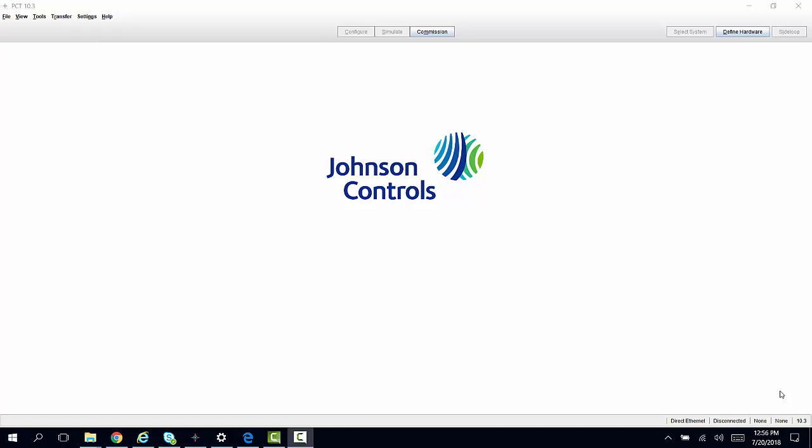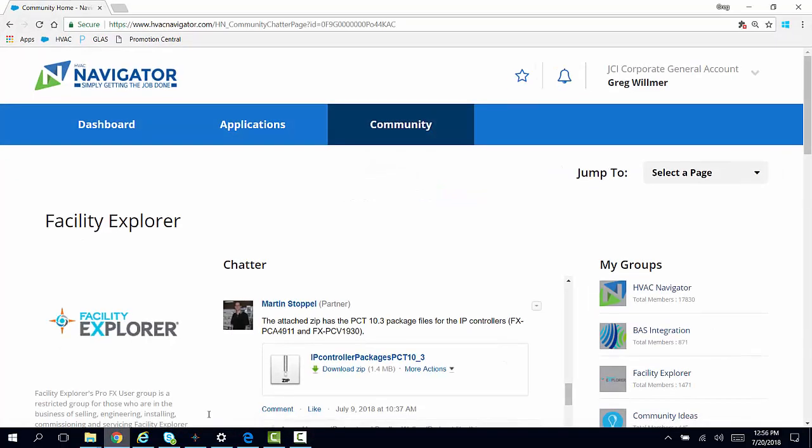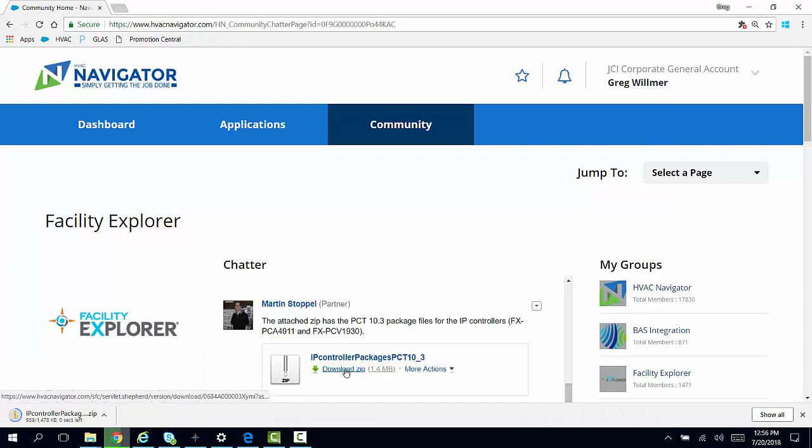The packages for the IP controllers configured in PCT 10.3 were not included in the released build. So once you install PCT 10.3, you'll need to go to Connected Community and download the IP controller packages.